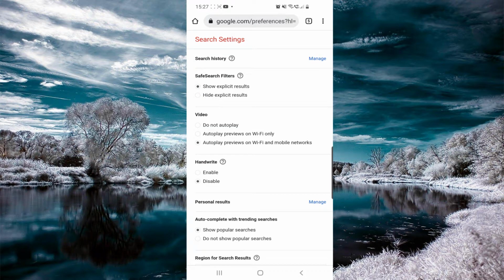So click on that. And at the bottom you will see autocomplete with trending searches. So here I have show popular searches, and now you have to click on do not show popular searches. So you have to do this.